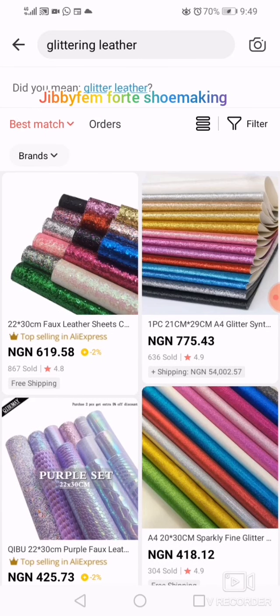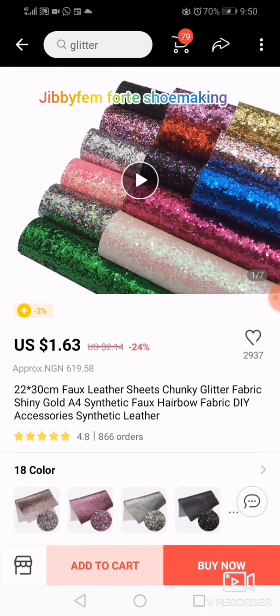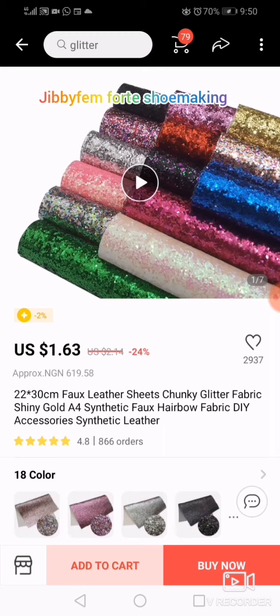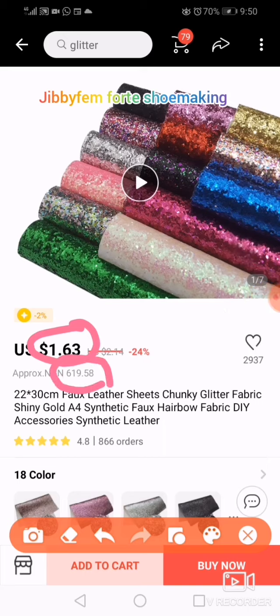These are different leathers that all you need to do is you can just click one and then go through what you have there. If you look at what you have here, you'll find out that we have the amount. We have it in dollars, and underneath it we also have it in naira. So this is about $1.63, and we have it to be 619 naira 58 kobo.